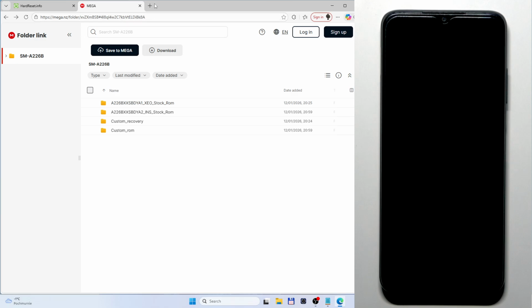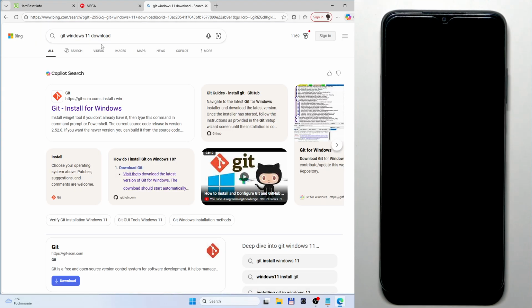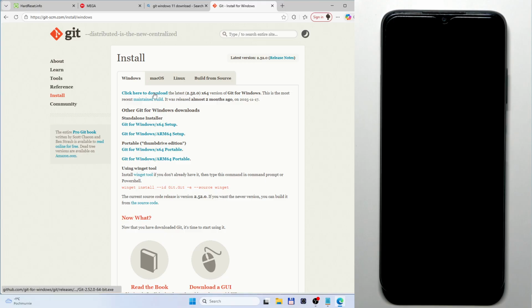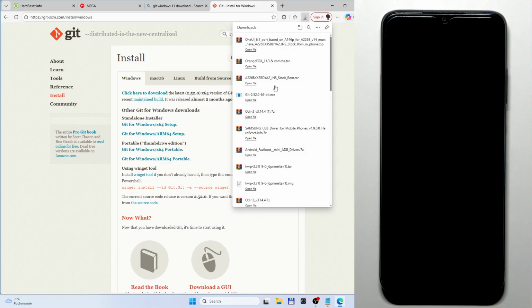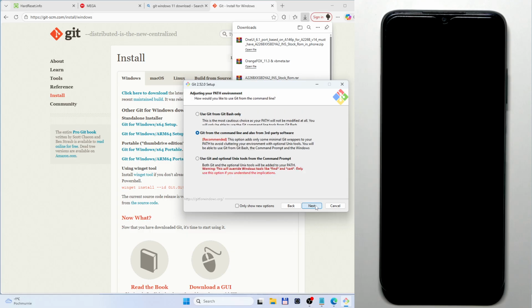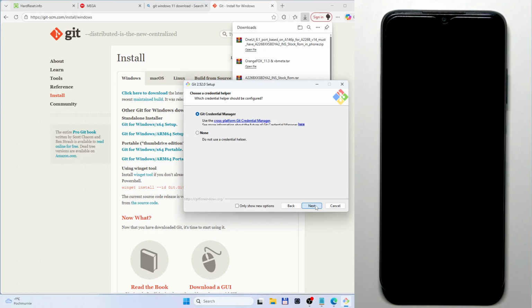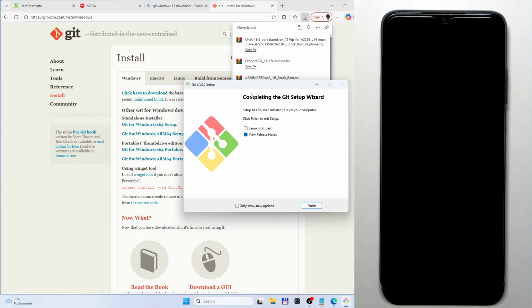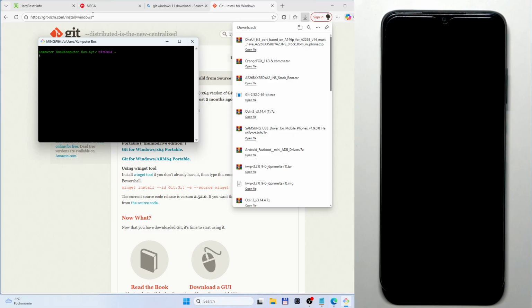Okay. Now, in another tab, type Git Windows 11 download. Visit this page and click here to download. After you have downloaded it, you need to launch the exe file. Click next, next, next, and wait until the process is finished. In my case it's being reinstalled because I had it before on my PC. So let's wait until it's finished. It shouldn't take much time. Okay, now unselect view release notes and select that you want to launch. Then click on finish.